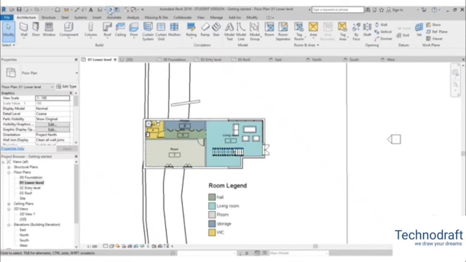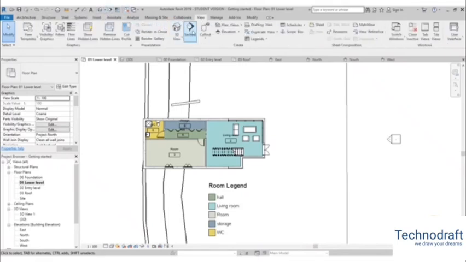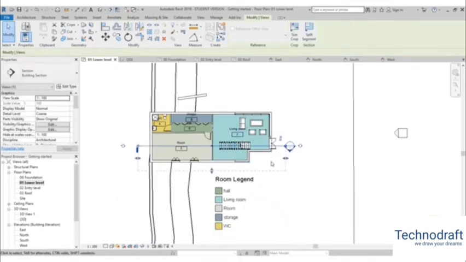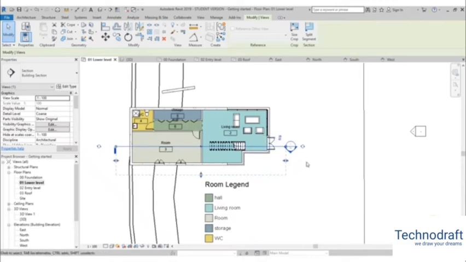For that, just go here to section. It's up here on your quick access toolbar, or you can go to view and search for it here. And there is no shortcut for section, unfortunately. So go like this, and you click once, and then you pull it out, and then you click a second time, and here is your section. And as you can see, your section will have this little dashed blue line.